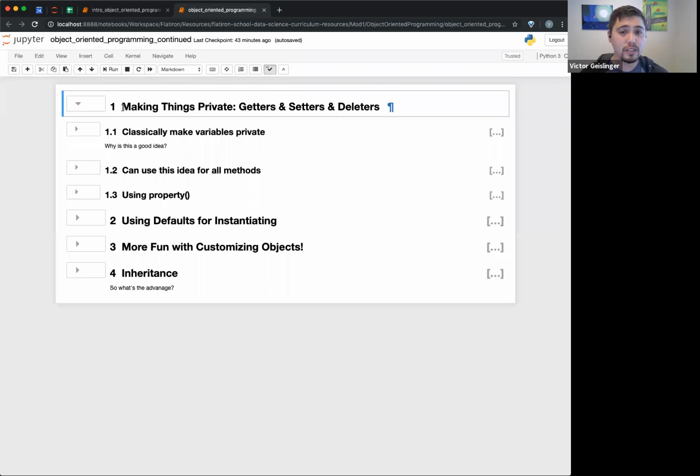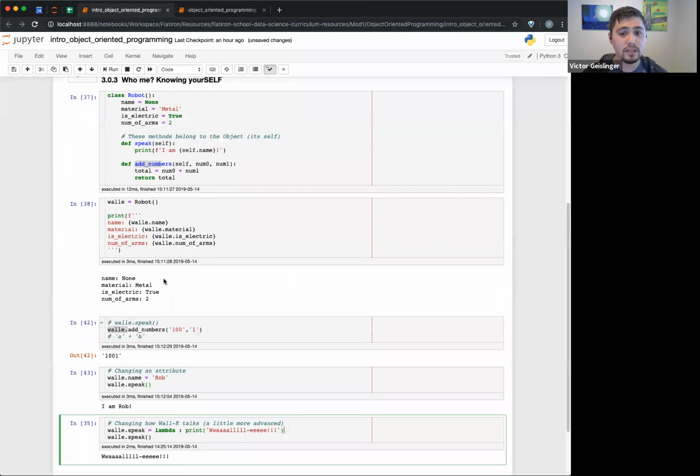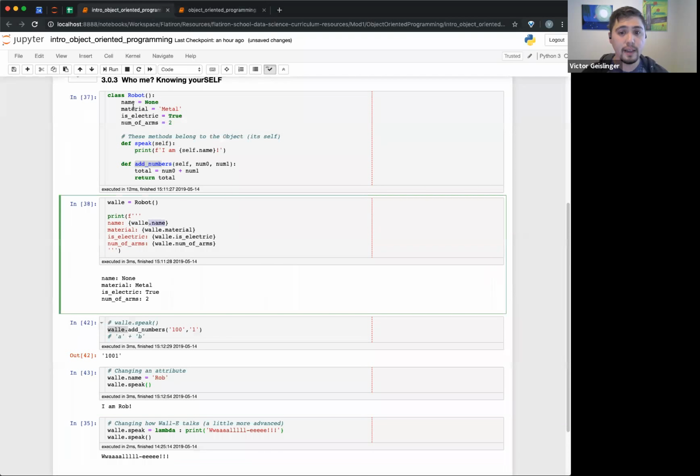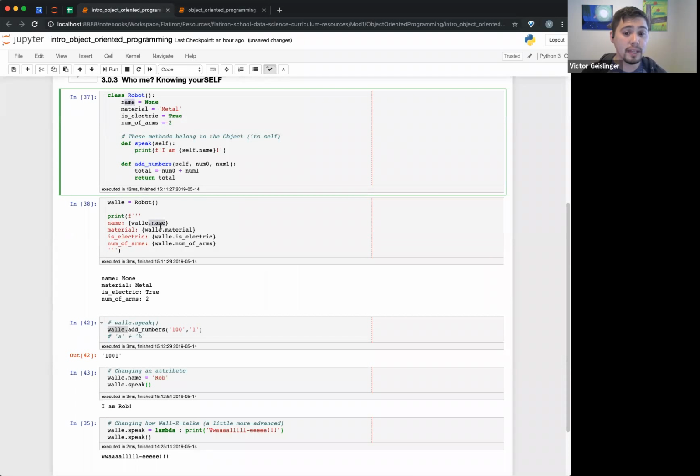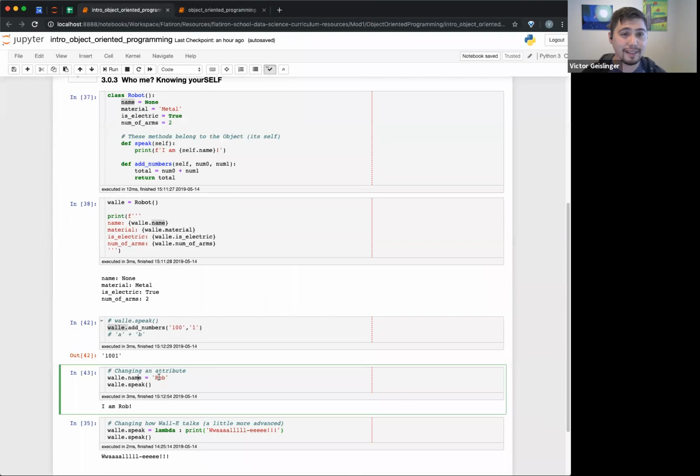So you'll see that we call this making things private. The idea here with setters and getters and deleters is to have one abstract layer, or one layer removed, right? So instead of calling it directly like I did with the dot name here, in order to know what the name is, I have to do a dot name and I have to know what this part is. And then to assign it, I have to do dot name equals and stuff like that.